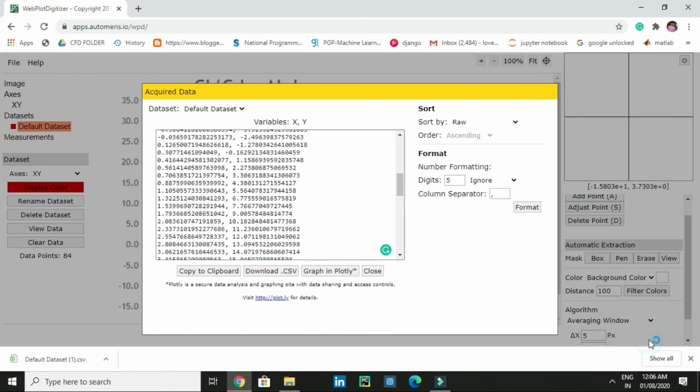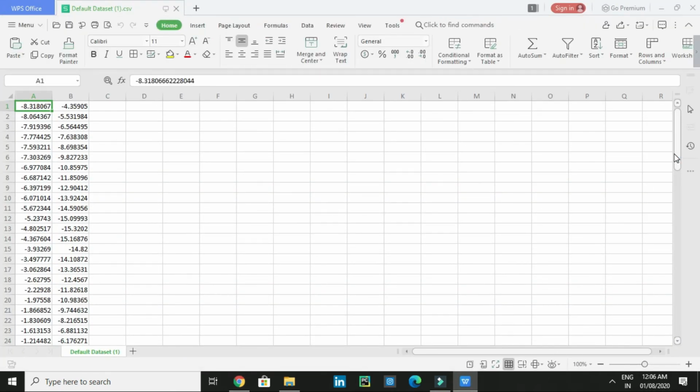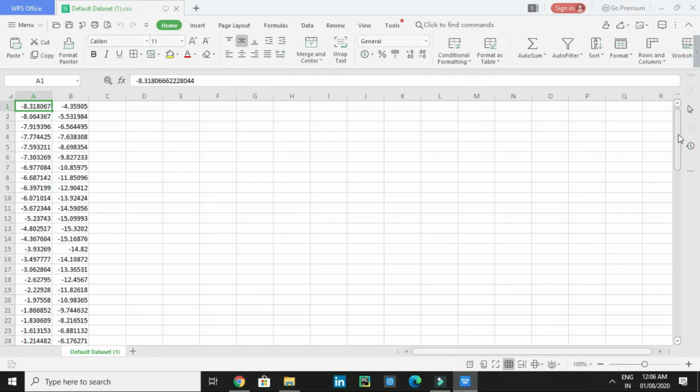Now let's open our CSV file. So here we have our data. We have nearly 84 data points, so this option is very good to extract our data from the graph.